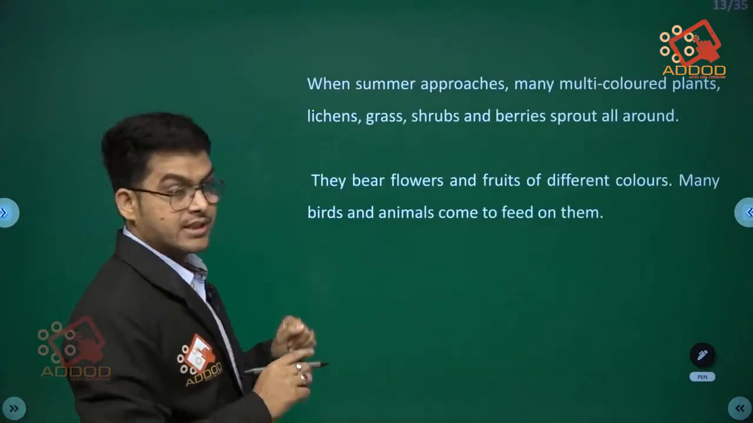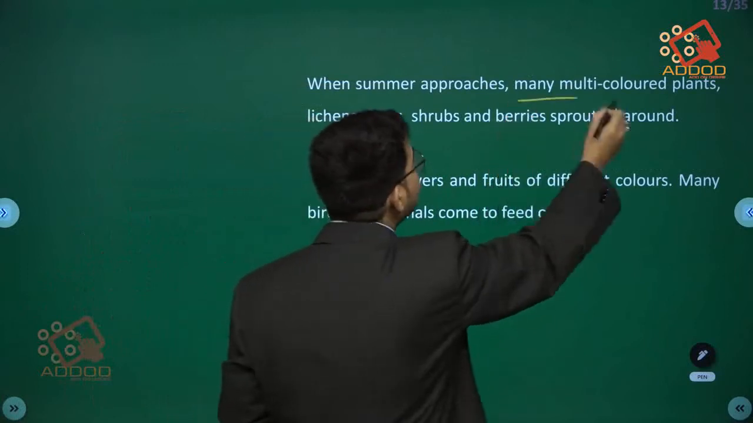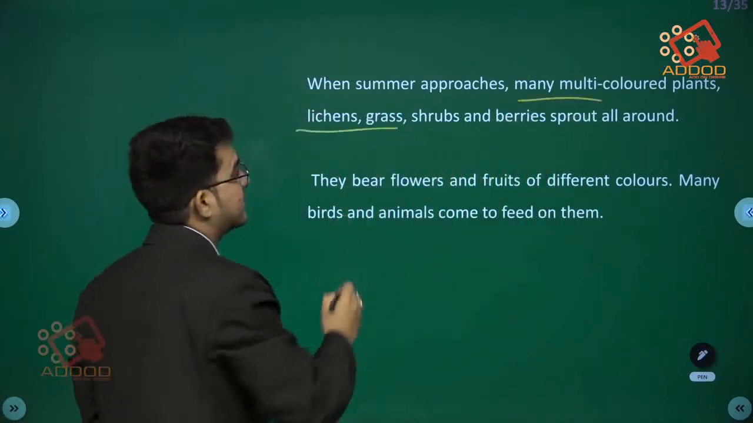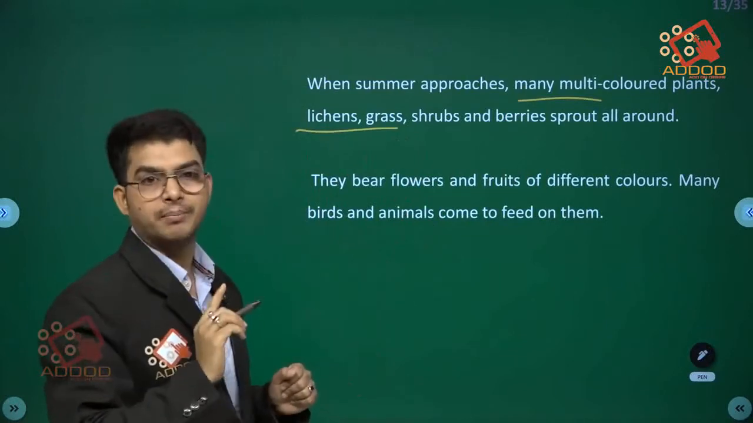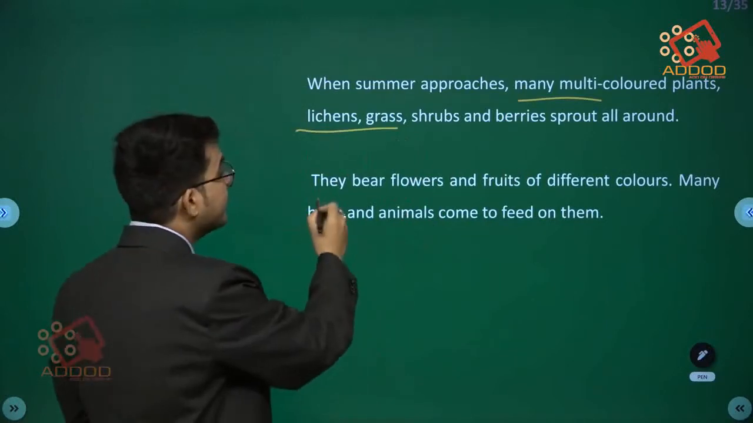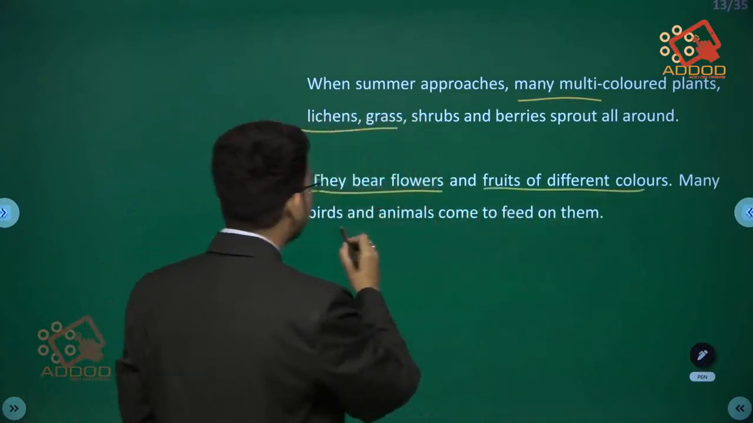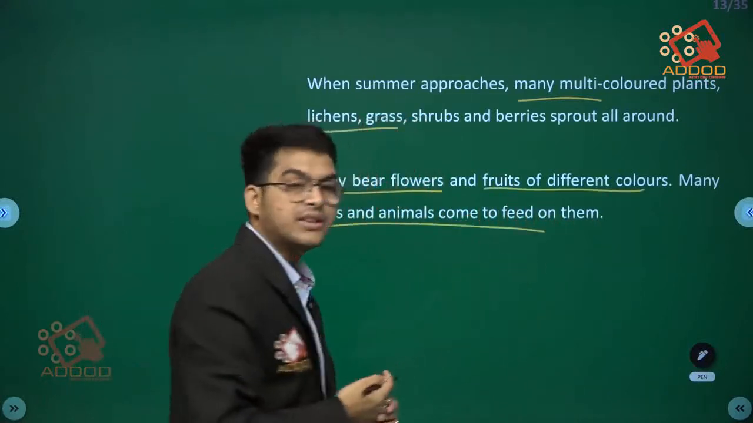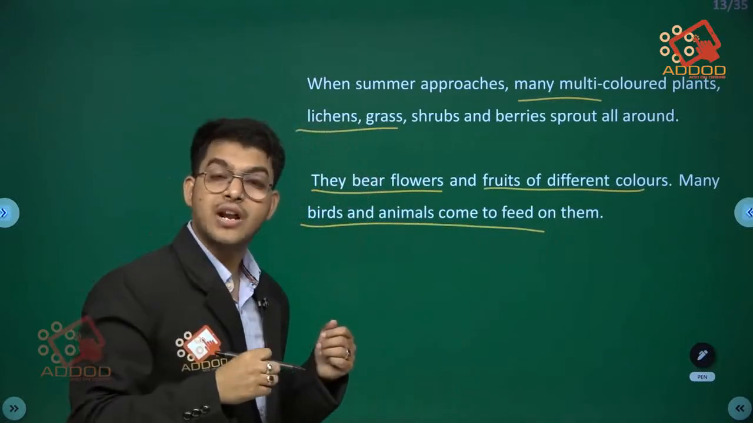When summer approaches, in May, June, July, many multicolored plants, lichens, grass, shrubs and berries sprout all over the part, all around the part. They bear flowers and fruits of different colors. Many birds and animals come to feed on them because there is daylight for three months completely. So they also come to eat those flowers and fruits.